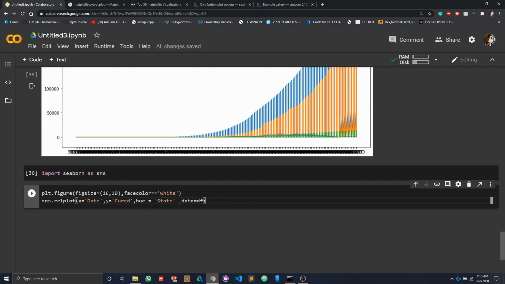One really good thing about Seaborn is you can tell what you want X data to be, what you want Y to be, and you can say that you want these things, the date and cure, to be taken from data. You don't have to type df.date, df bracket and then date, or df.cure. You just have to specify them and then you can tell from which data it has to extract.